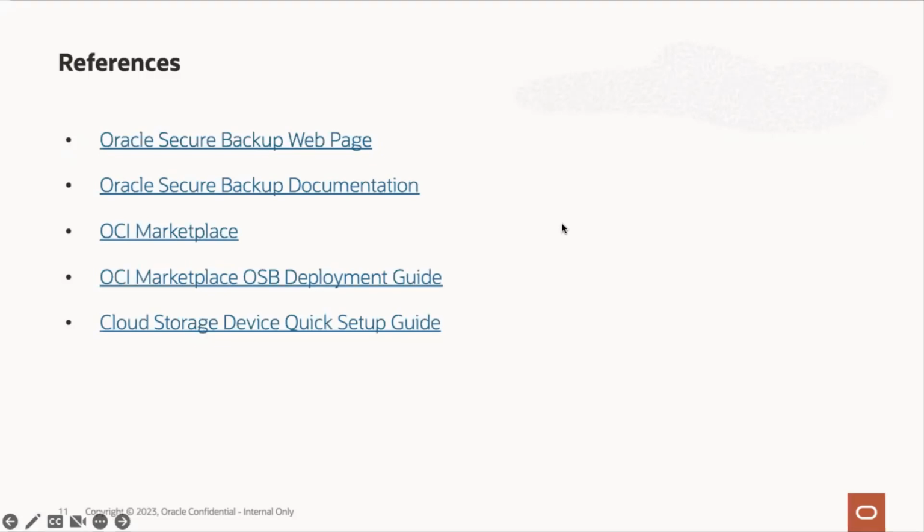You can have, for example, an on-premises target device on disk on a NAS share, for example, where you do your local backups fast, or the ZFS or any other NAS, and you can use OSB automated policies to move data from that device to a cloud-based device in object storage.